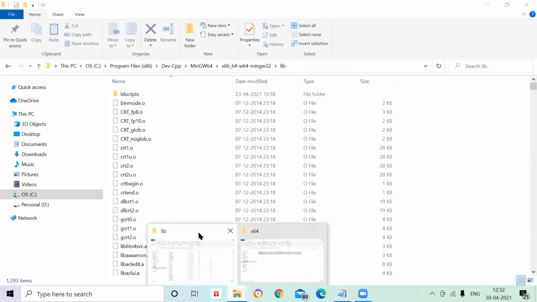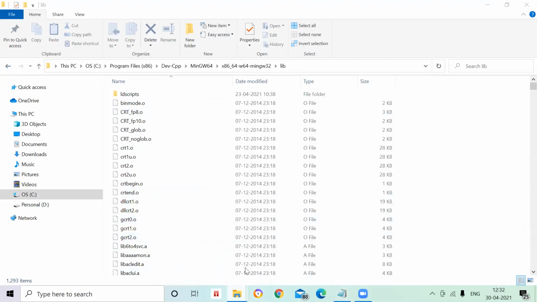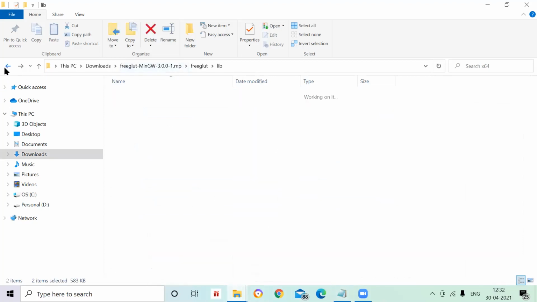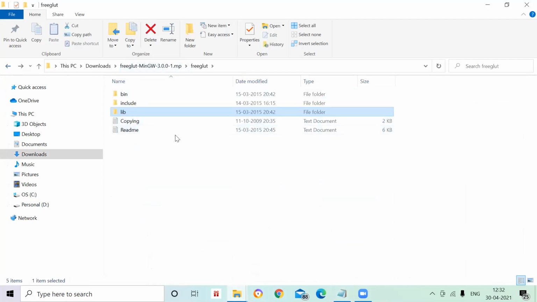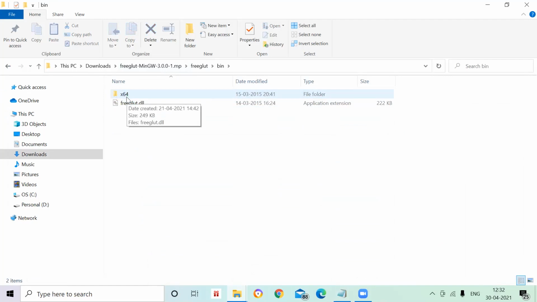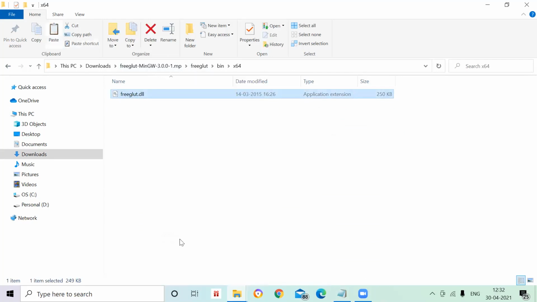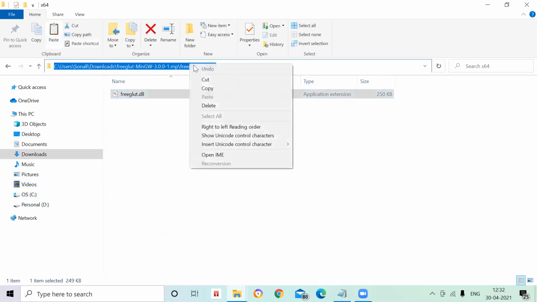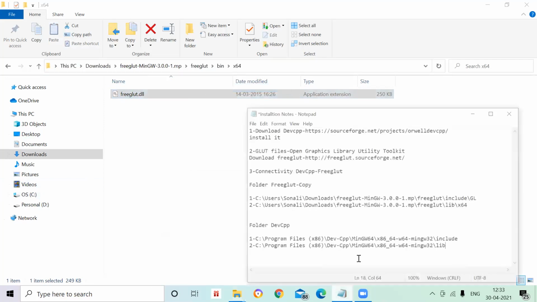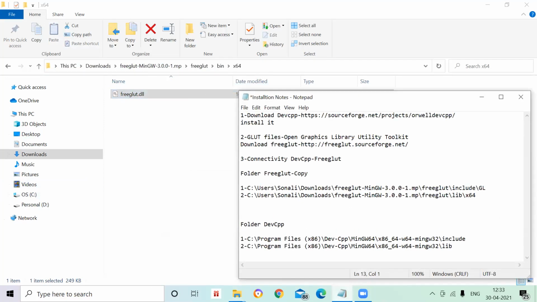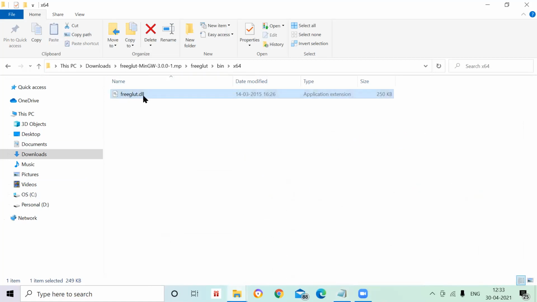Last one, just go inside your freeglut again. This is my freeglut folder. Now I'm inside the freeglut folder. Go inside the bin, then go inside your x64, copy this one. Let me copy this URL also, so it will be easy. Let me paste it over here, third point. So you have copied this one.